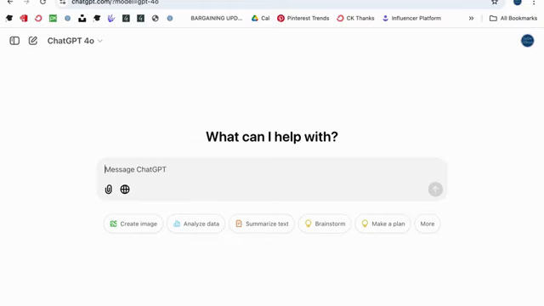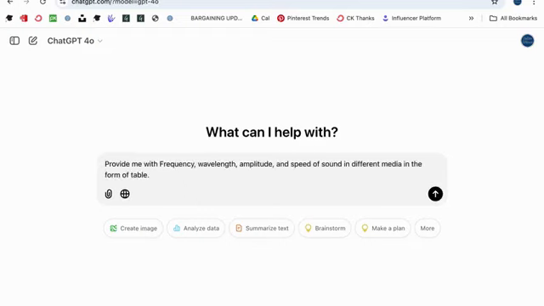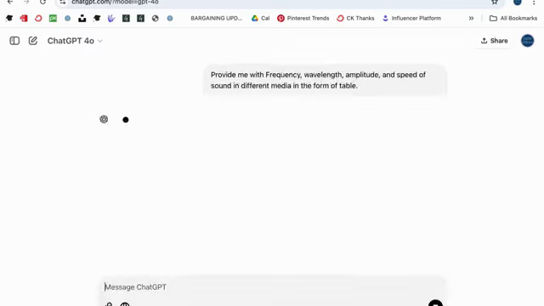There are a bunch of resources that you could use, including some that are specifically designed for education. I like just using ChatGPT because it has the most recent updates. So today I'm going to ask ChatGPT to provide me with the frequency, wavelength, amplitude, and speed of sound in different media in the form of a table. So let's see what it gives me.